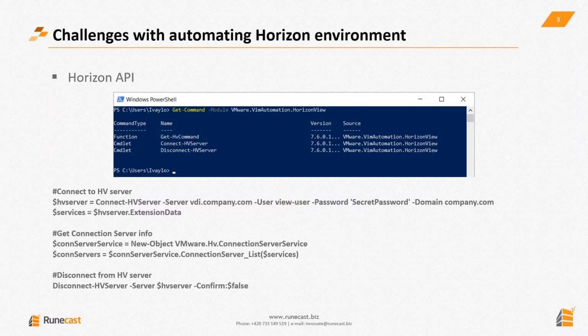After that, we can use the method connection server list, and in this particular case, we'll store the information about all connection servers in a single replication group into the conServer variable. And after that, we can continue working with it, check its properties or whatever we need to do. And at the end, we'll have to disconnect from the connection server. This may seem like too much overhead, especially if you haven't used it before.